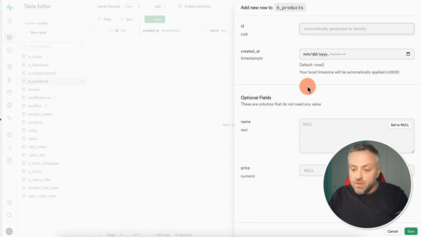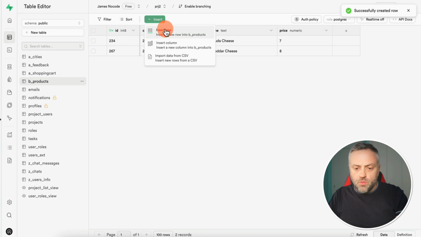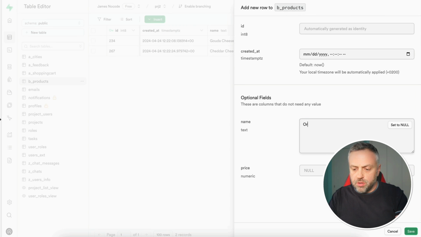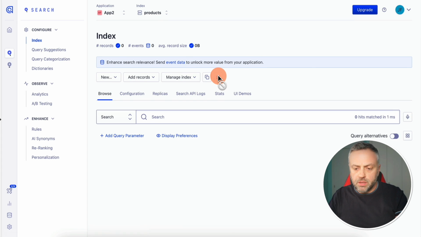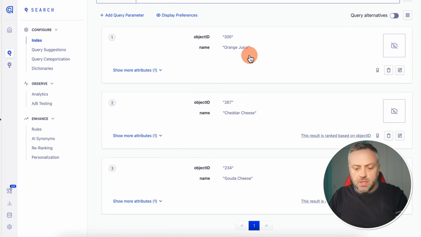So we're going to create the first product. This is going to be Gouda cheese, our favorite. Let's say it's $7. Save that. Okay, create another product here. Let's say this is cheddar cheese. Let's say it's $8. And one more product, we're gonna call it orange juice. Let's say it's $3. Okay, now if we jump back into our Algolia index and we click this button, we should see these three products.